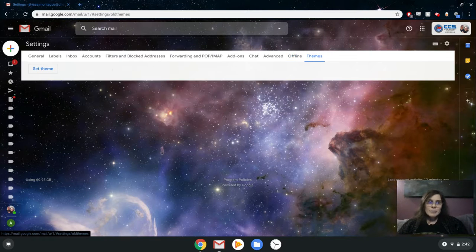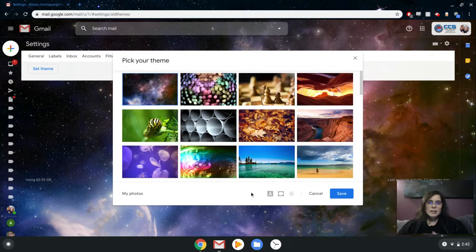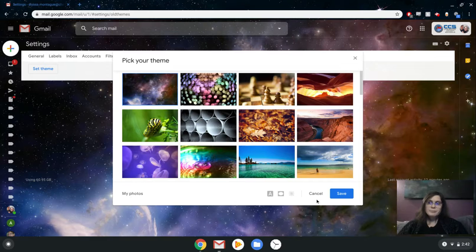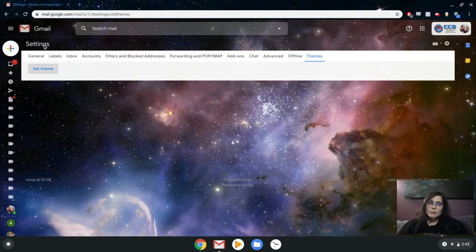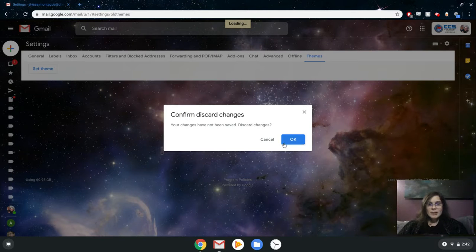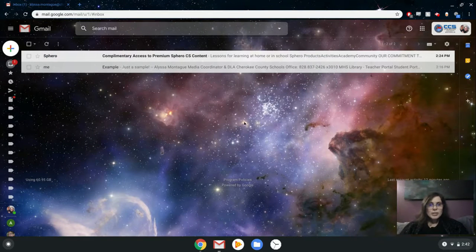And then lastly, you've got themes here as well. So if you click on this set theme, it's going to take you back to that themes page where you can select what you want. And that about does it for our settings. So I'm going to go back over here to my inbox. I'm going to just discard my changes because I don't need to make any of those.